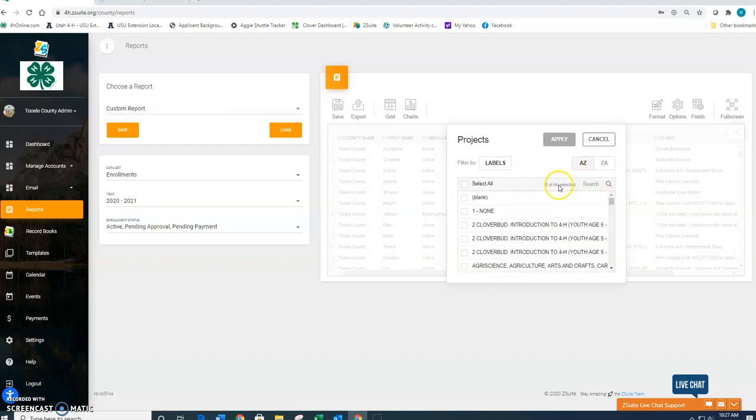And you'll notice that it shows that there are 66 project areas to choose from. And some of them are listed multiple times. Well, Zsuite considers project areas kind of funky, but in the search field, let's go ahead and type in horse and pony or horse. Okay, so there's only one horse and pony project area in the system, or in Utah 4-H.